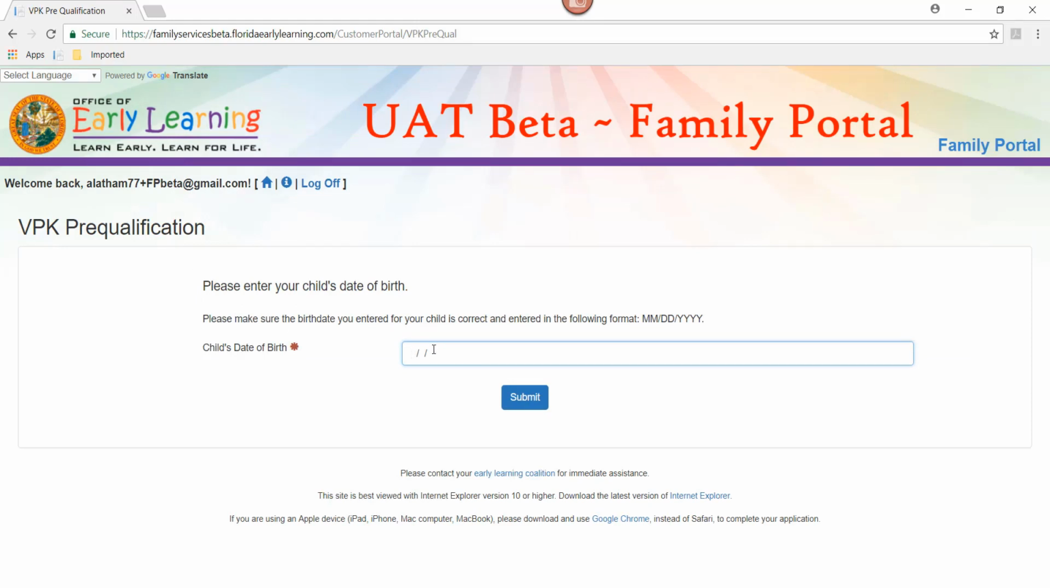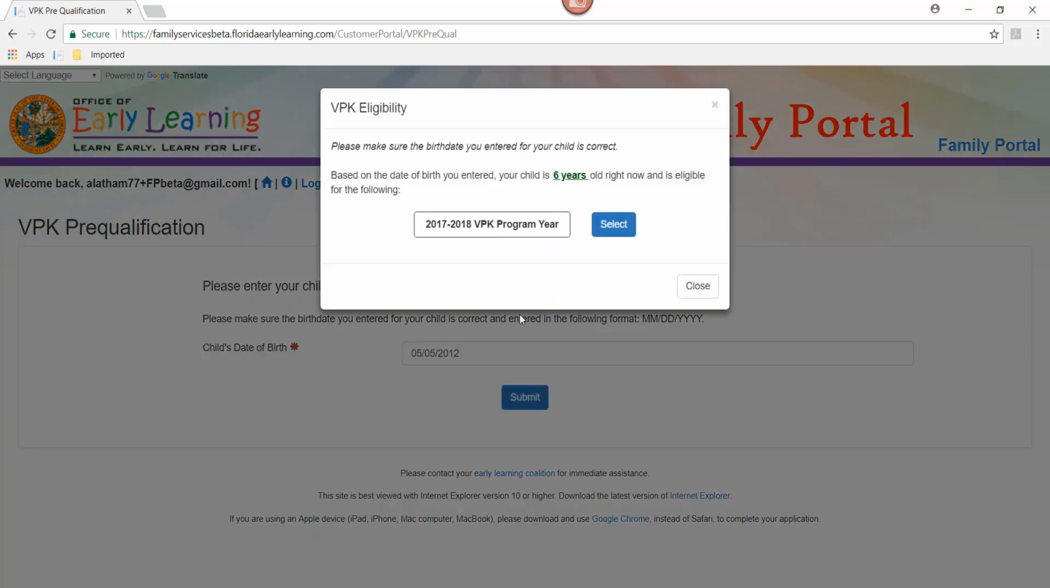Enter the child's date of birth and click Submit. A pop-up appears to show you the VPK program years your child is eligible for based on the child's date of birth. Just for example, let me show you a different date of birth.